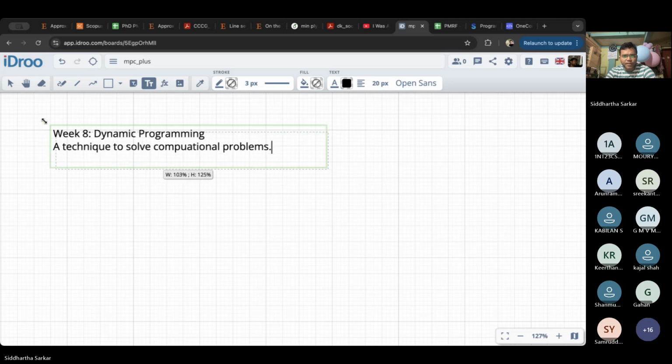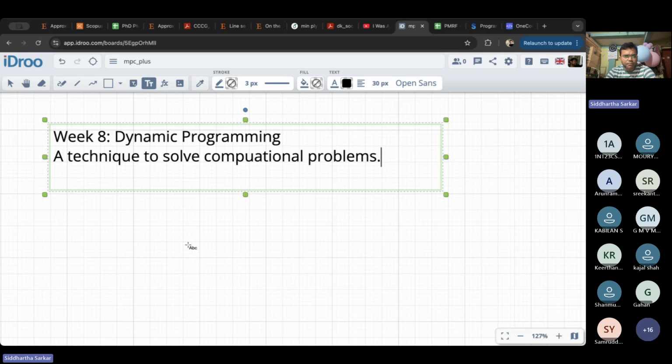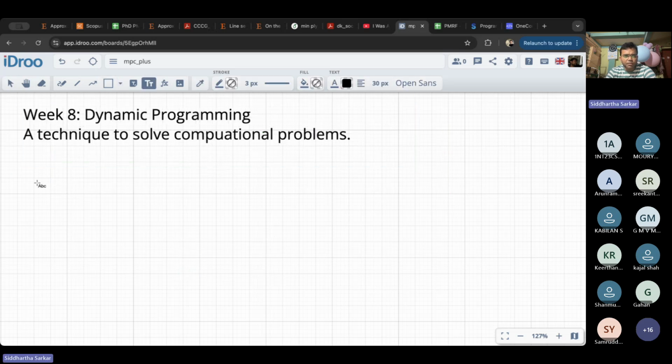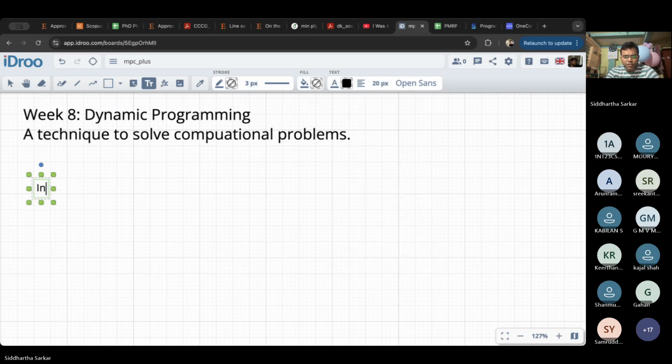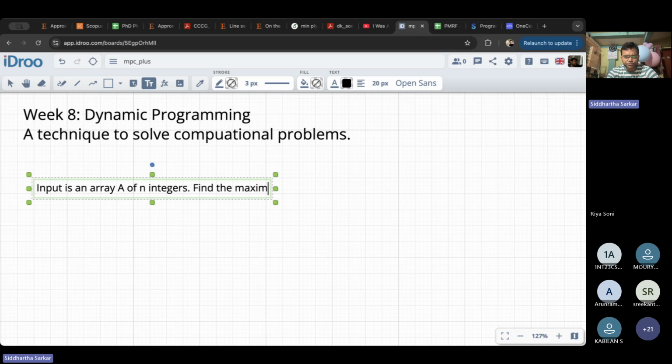So if you're given a problem, let me give you a concrete problem. I give an array, input is an array A, let us say of n numbers, integers to be precise. I'm going to give you n integers and I want you to find the maximum integer in the array A.